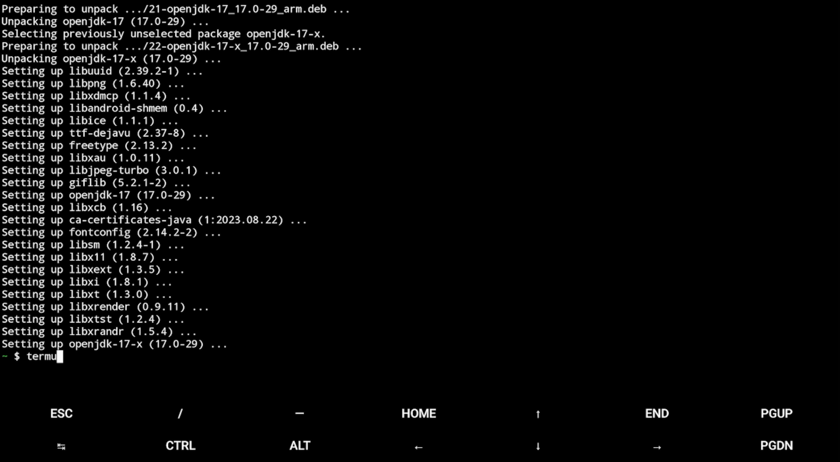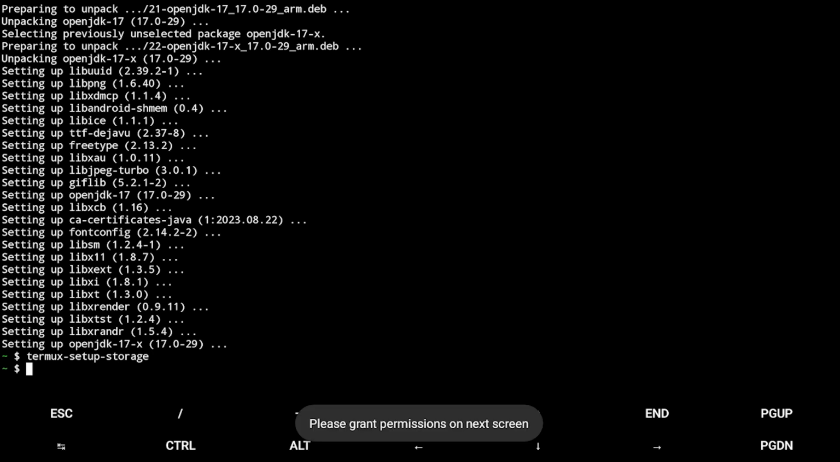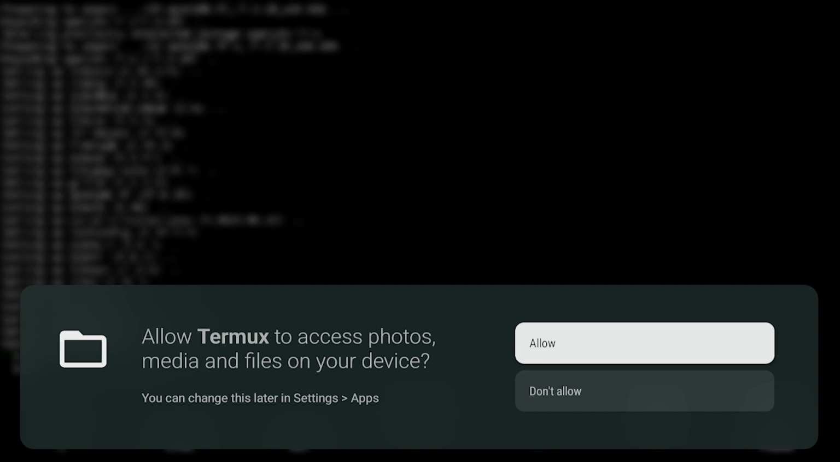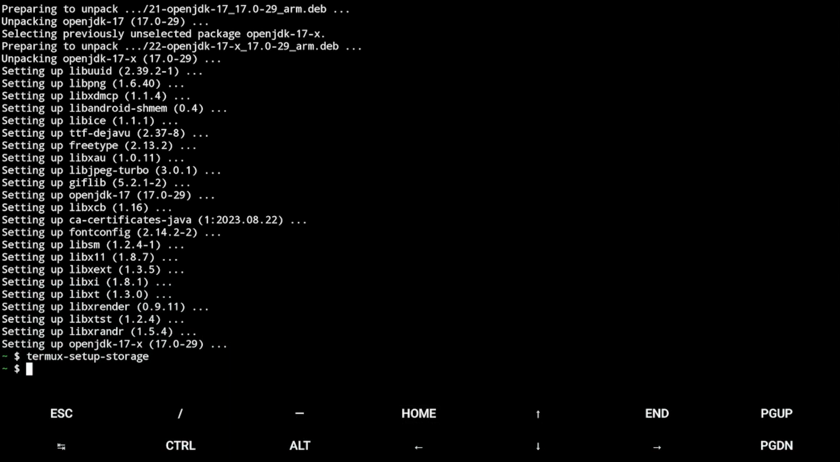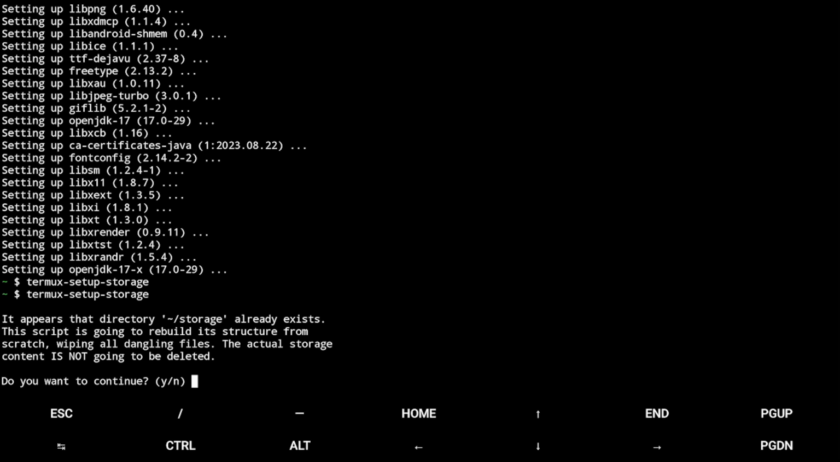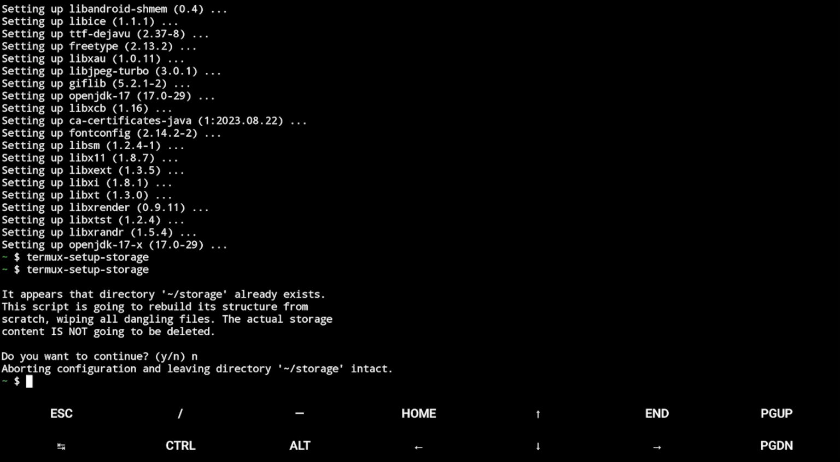Once I had OpenJDK, I wrote termux-setup-storage to enable access to my storage. Anyways, I wrote it 2 times to check if it's working, then wrote no to not overwrite the directory.